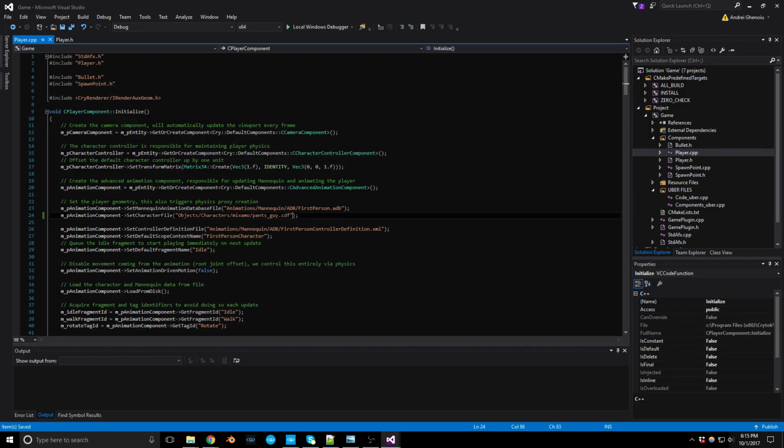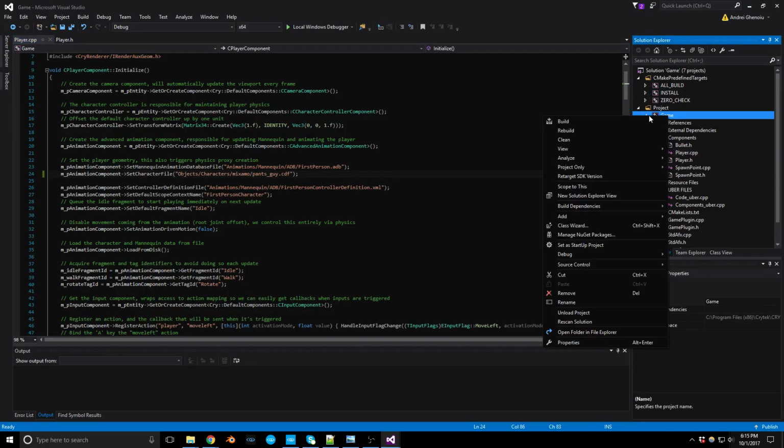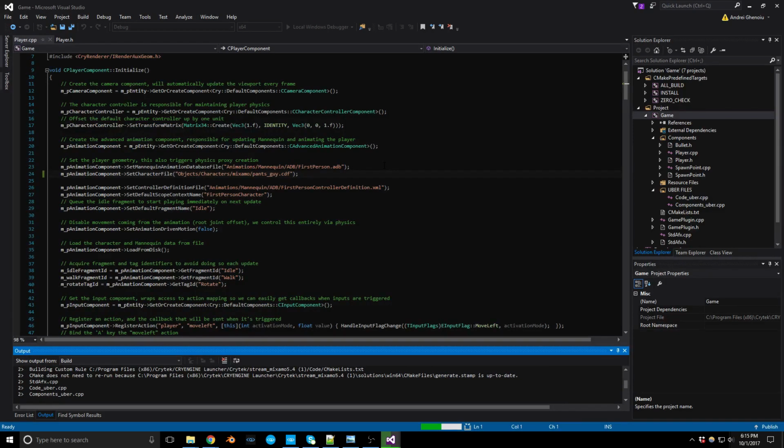Okay, so this should be good for us to compile. One thing that we will have to look at when we go into the SDK, into Cryengine again, is these idle fragments. We'll have to make some changes to this. So let's go ahead and build this and see if first we can load our custom character.